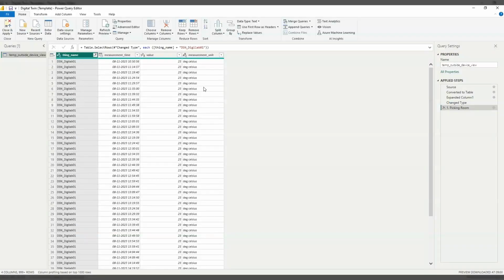Now I've opened my Power Query and I'm looking at the temperature outside the device. Last time we made a step for picking the room. We could also call it picking the sensor, but just remember this is a step. I call this point one, so we know this is an important step, and maybe at some point we need to go back and change it at this step.